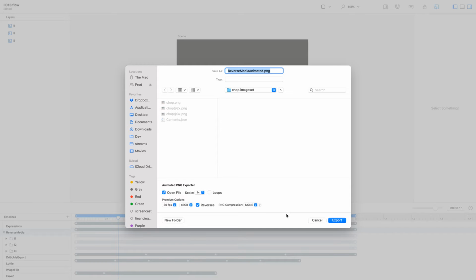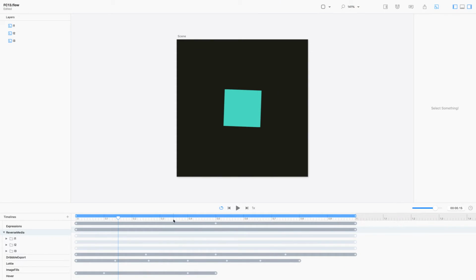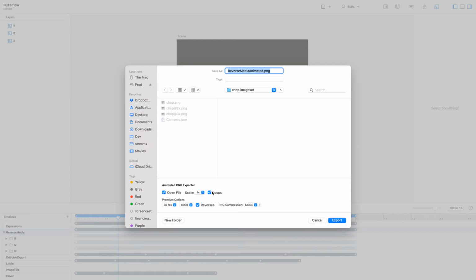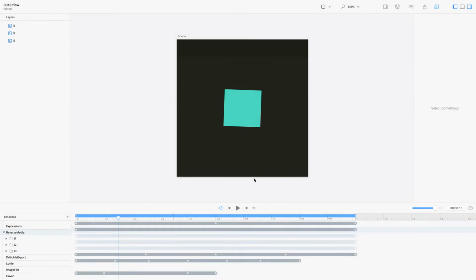Let's just turn off loops to begin with, and we're going to hit export. There you go, that's our animation. You see, it animated forwards and then backwards. And if we had said that we want it to loop as well, it's also going to loop that entire animation. Let's replace it. Just like that. So now, for simple things, you don't have to create the reverse animation yourself. Super handy little feature.